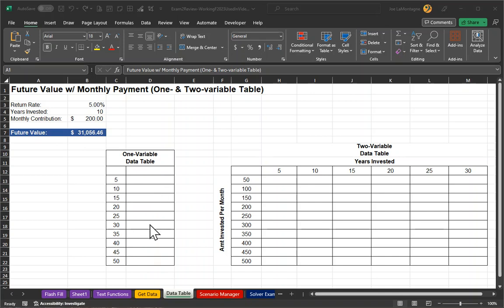loan. So really, when working with the data table, you want to think that there is an input and an output. If you're doing a one variable data table, you have one input and you could have multiple outputs. Here we're just doing future value, but you could have other options as well if you wanted to have multiple outputs. So what we need to do is set up our table that I've already done for us.